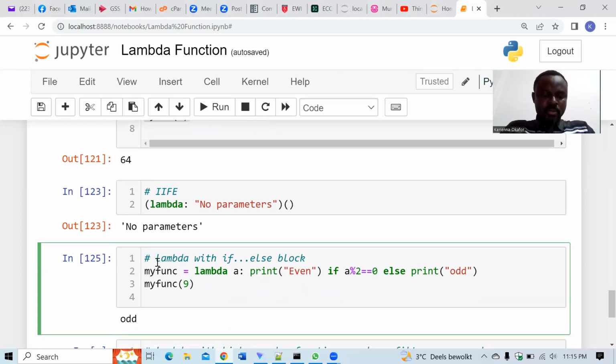So this is what I want to do. There'll be a number, say 10. Now the program will check if the given number is 10, and if it is 10, it would simply say your number is 10, equal to 10. If it is less than 10, it should output less than 10. And if it is greater than 10, then it should output greater than 10. So how do I write such a program? I'm going to make use of lambda with if else block. So let me go right into it.